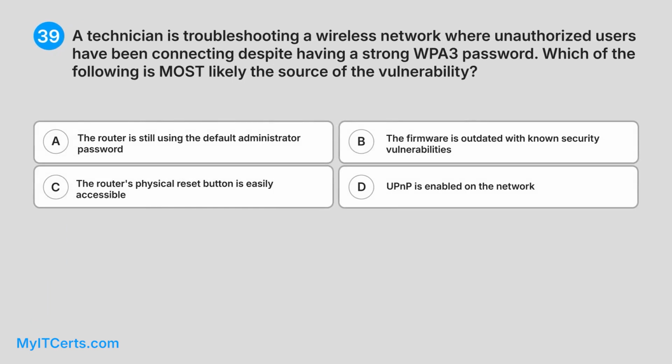39. A technician is troubleshooting a wireless network where unauthorized users have been connecting despite having a strong WPA3 password. Which of the following is most likely the source of the vulnerability? A. The router is still using the default administrator password. B. The firmware is outdated with known security vulnerabilities. C. The router's physical reset button is easily accessible. D. UPnP is enabled on the network.